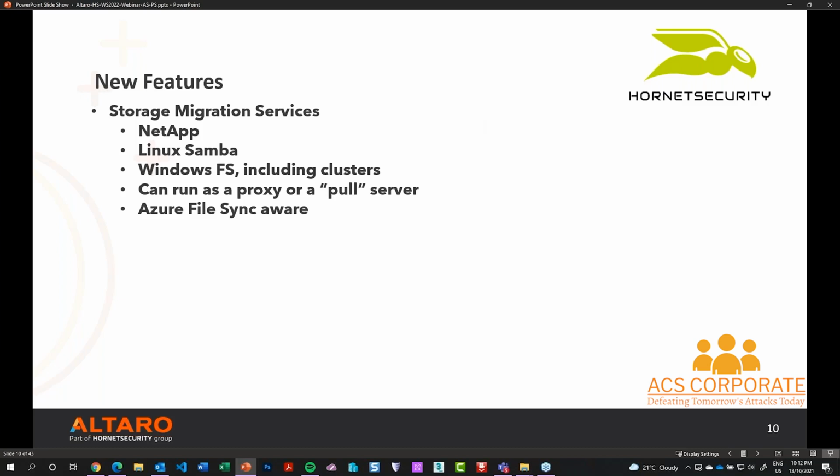You can either run this as a proxy, so if you have multiple servers that you want to migrate to multiple servers, you can have this thing as a proxy in the middle. Now the data doesn't actually go through the proxy, it's just the orchestration of the migration. Or you can have a pull server where the new server simply pulls the data from the old one. This is a seamless migration, so the end result is you have a new file server or a cluster of file servers that looks exactly like the old ones.